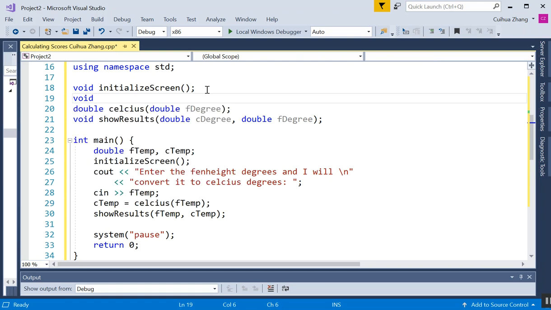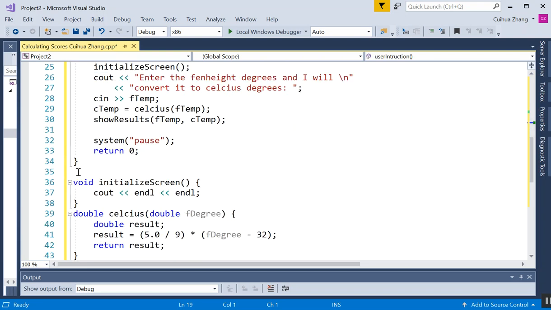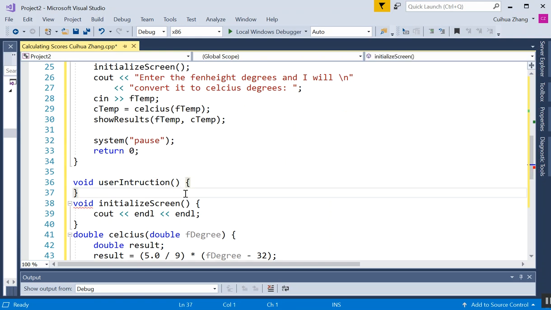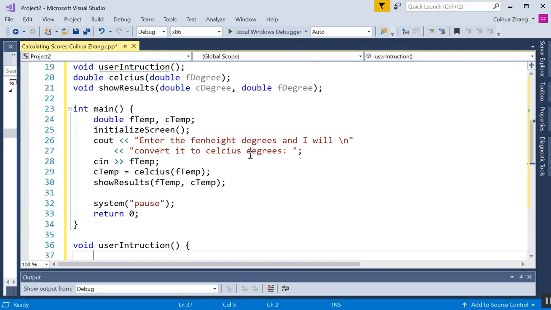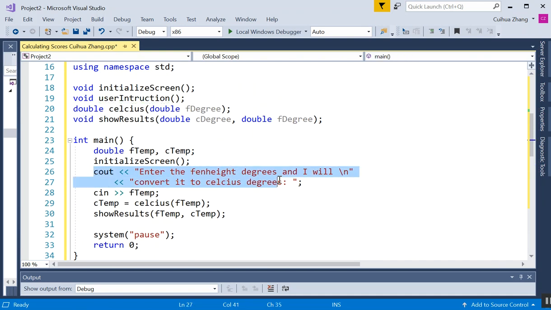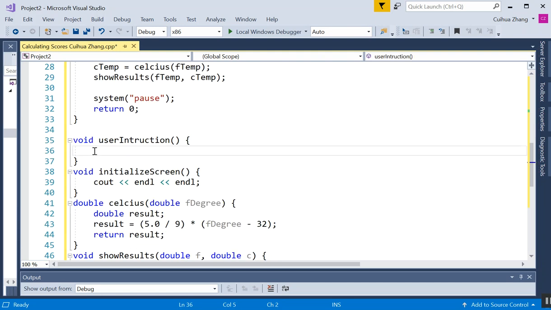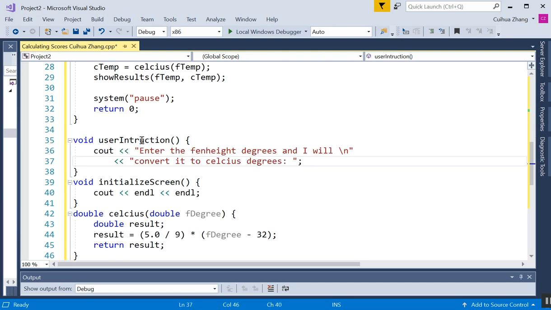So it's a void function. Let's just call it user instruction, okay? And it should not accept anything. You just print out the statement. So that's that. And now let's define it, okay? User instruction. And what do we do in this function? I'm just going to copy this and put it here. Okay, so what do you do in this function? You simply print out this statement.